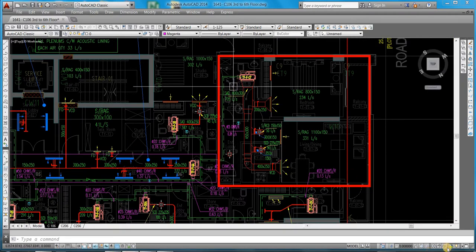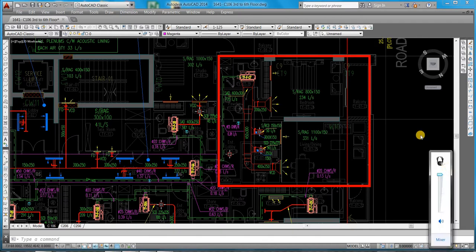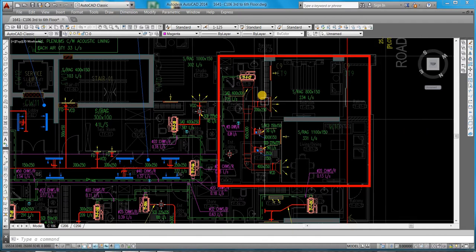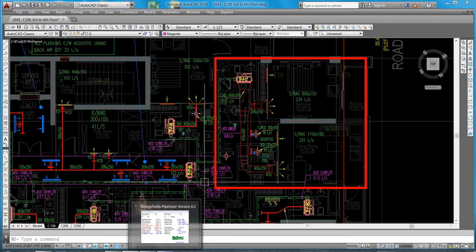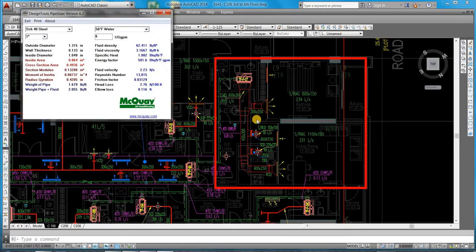Now, how to do chilled water pipe sizing. I already explained this one. We are already getting this data from the engineers. For example, this room has 0.38 liter per second.